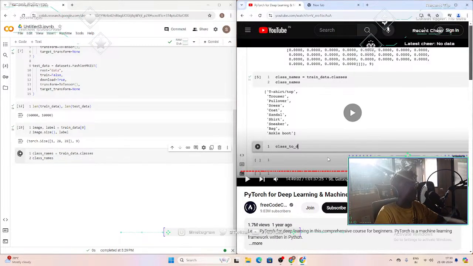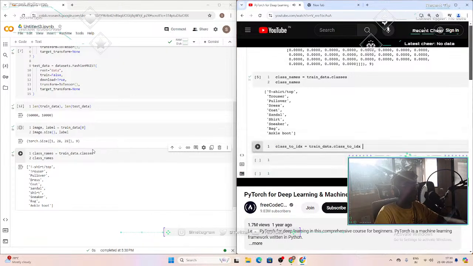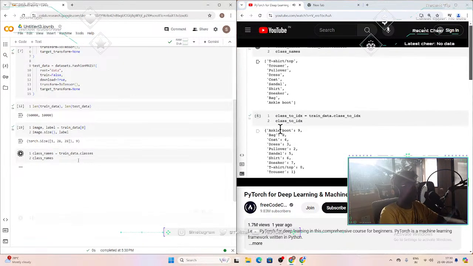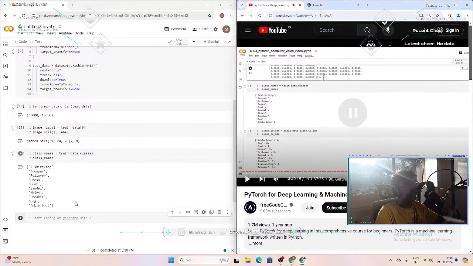Class to IDX. Let's go train data dot class to IDX. What does this give us? Class to IDX is going to give us a dictionary of different labels and their corresponding index.